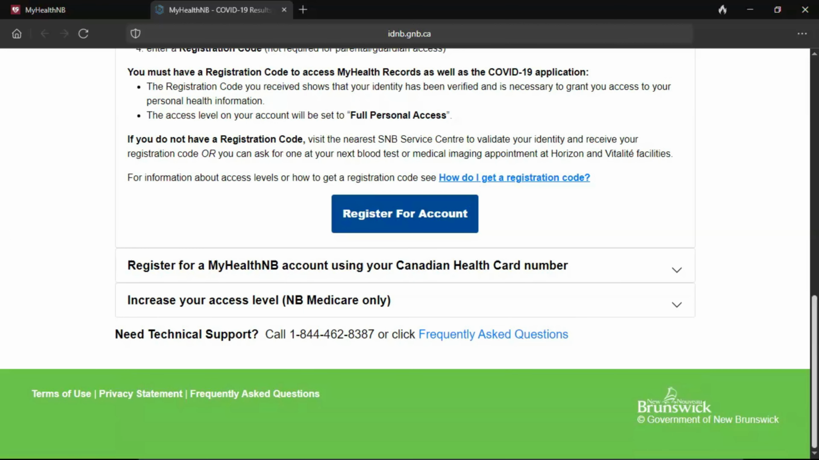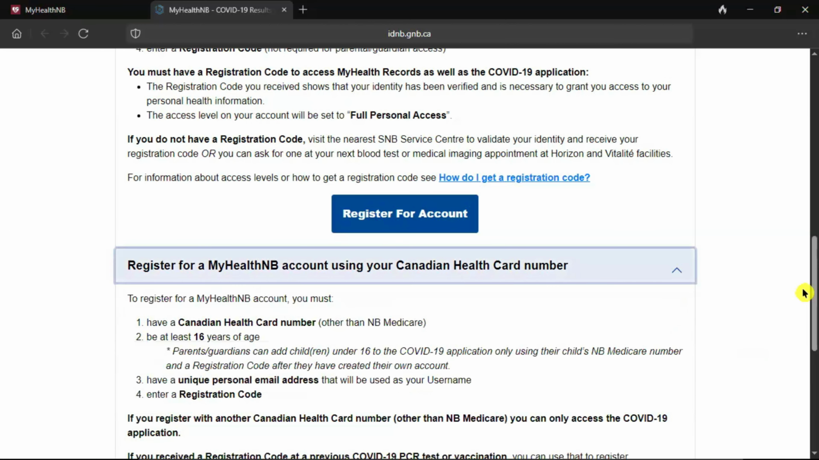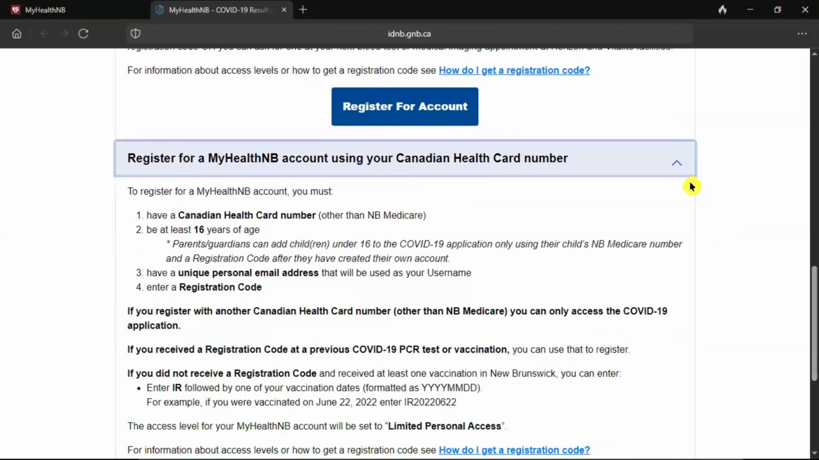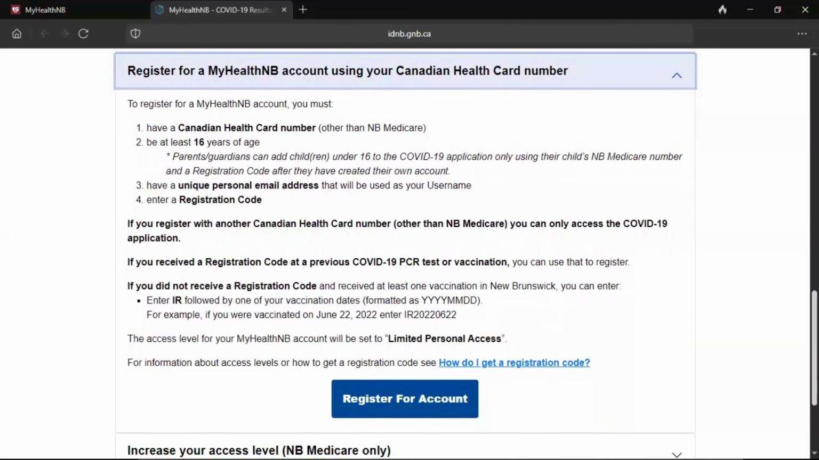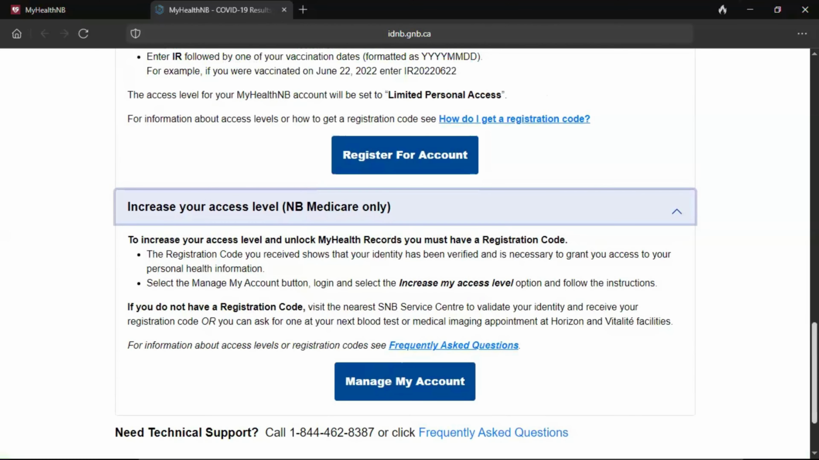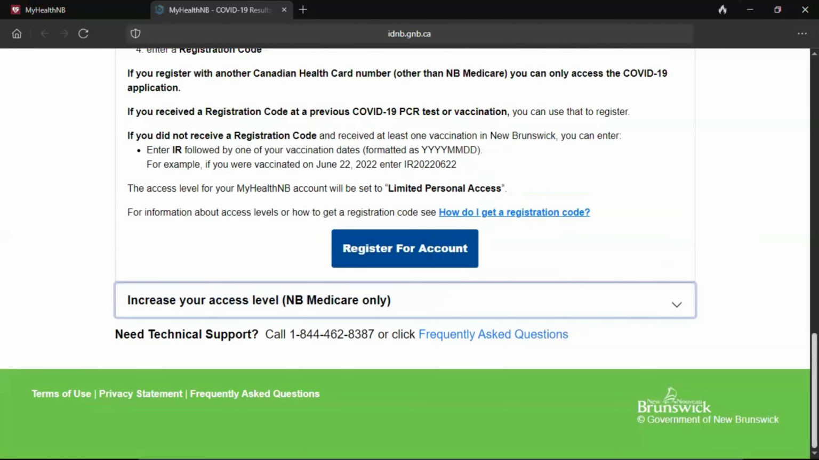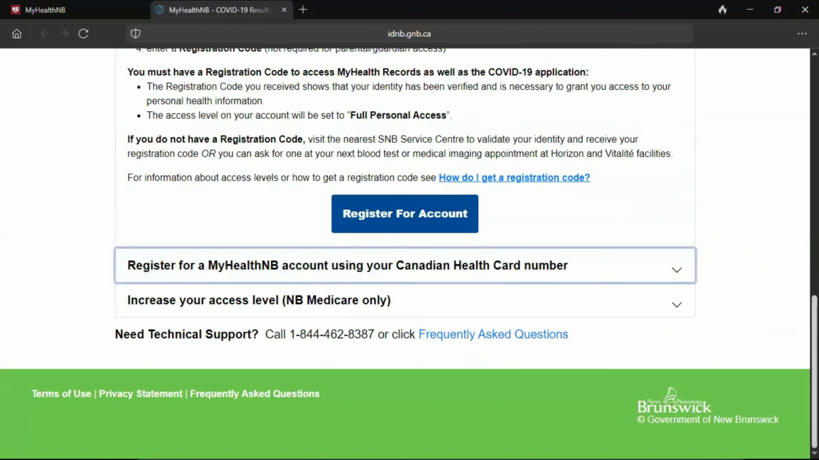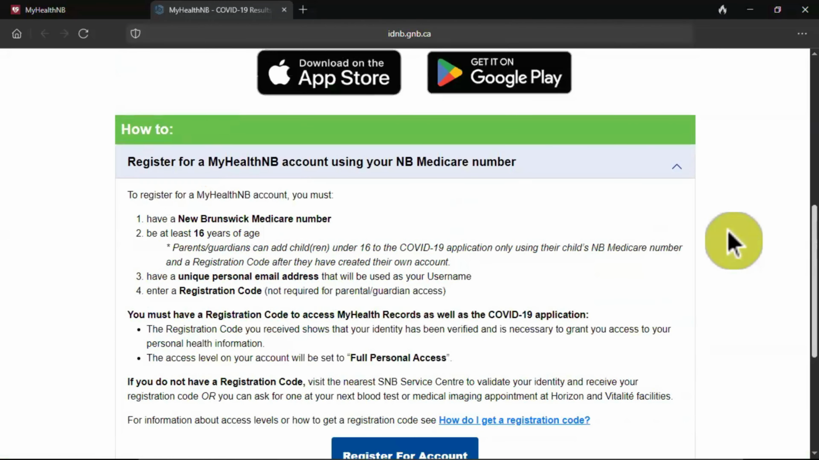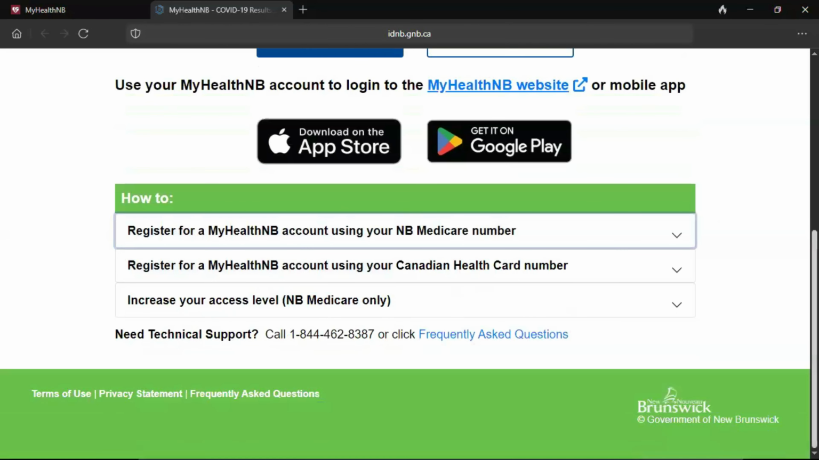Also, you can increase your access level, and keep in mind that whenever you click that little arrow, it will display the details as to how you can do that. Once you have seen the details, if you need to, you can minimize the menu by clicking in that arrow going up. And the menu just collapses again.